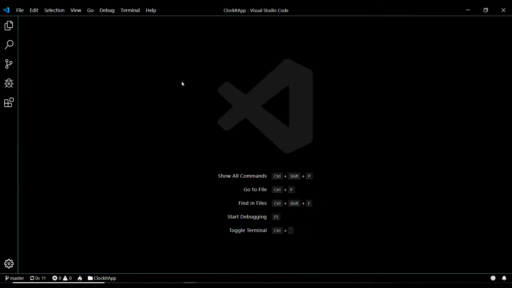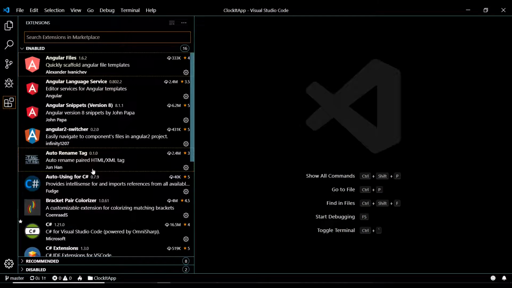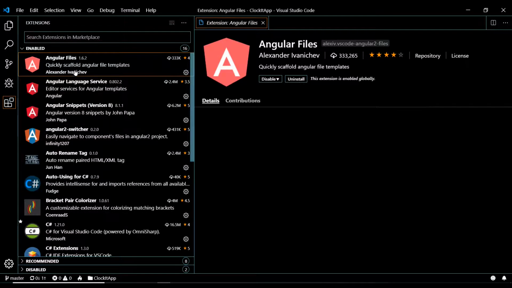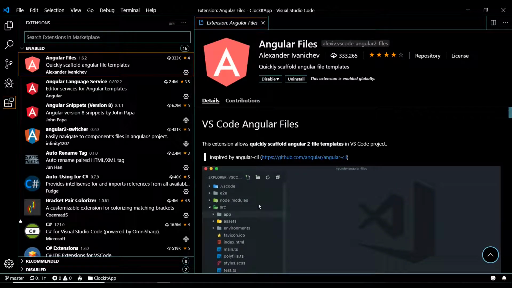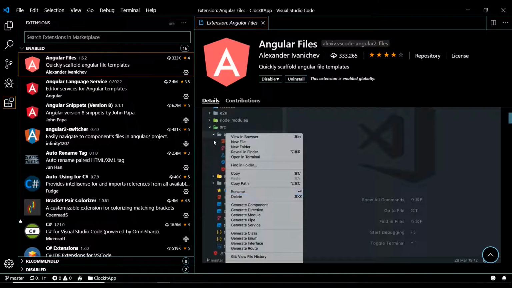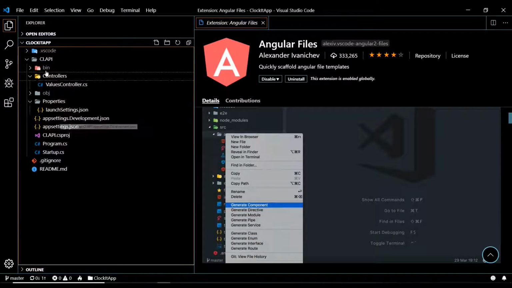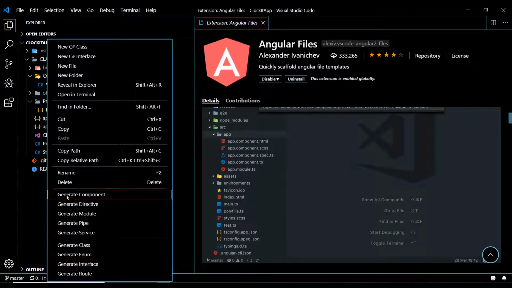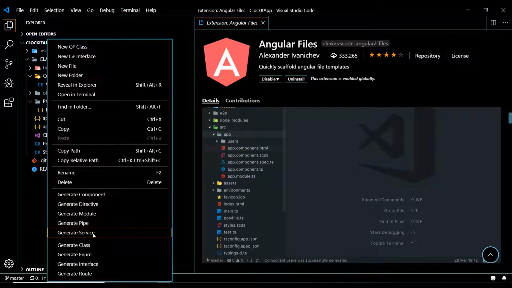In this video, I just wanted to go over some of the extensions that I'm going to be using with Visual Studio Code. If you open up the extension panel, here are all the different extensions that I'm going to be using. Like Angular 5's files actually gives you the option to create components within your solution. So, for example, right here, if you right click, here you could generate different Angular components.